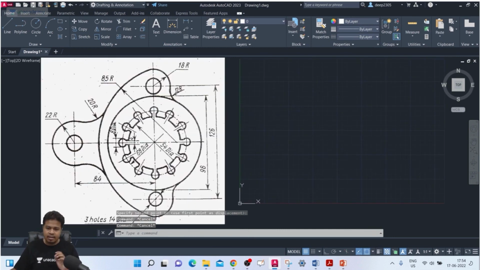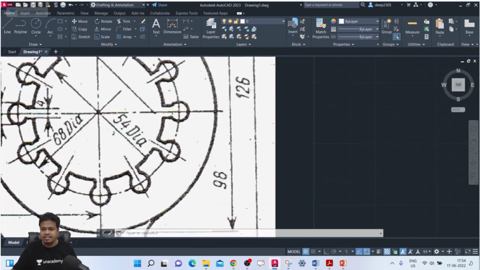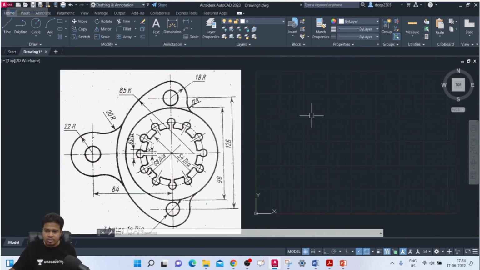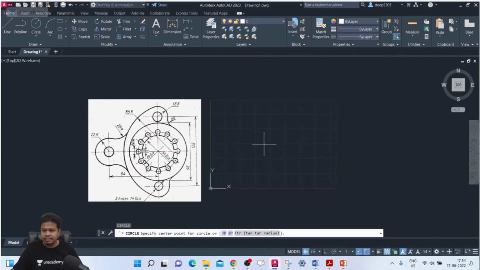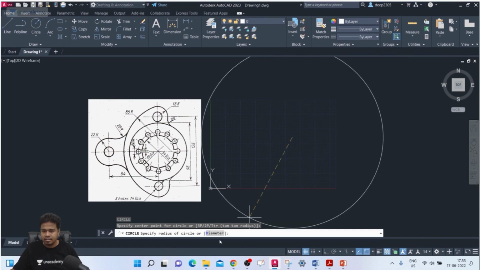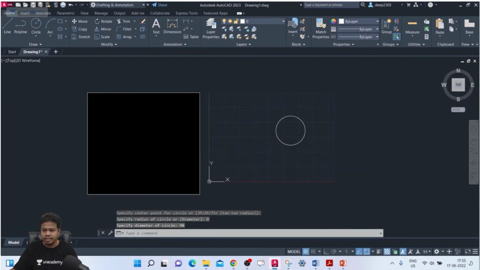If you observe this example, we have a bigger circle of diameter, I think this is 96, 98. Yes, this is 98. So draw a circle of diameter 98. Go to diameter and 98. Okay, that's fine.